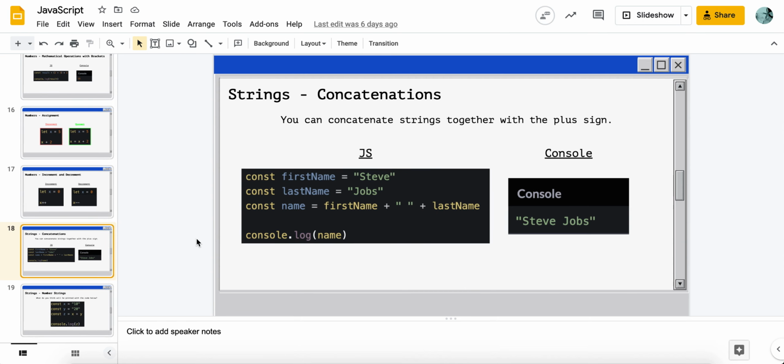Concatenation. You can concatenate strings, or put strings together, using the plus sign. For example, if I have first name here Steve, last name here Jobs, and I set name equal to first name plus an empty string plus last name, and I console.log that, it will result in Steve Jobs.